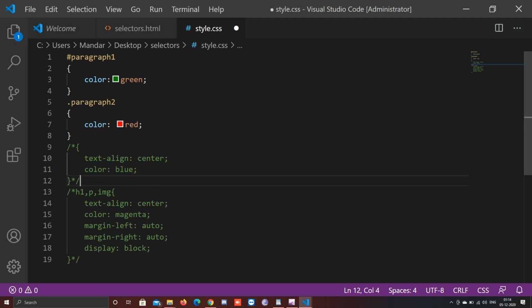So the CSS ID selector uses the ID attribute of an HTML element to select a specific element. The ID of an element is unique within a page, so the ID selector is used to select one unique element. To select an element with a specific ID, write a hash character followed by the ID of the element.